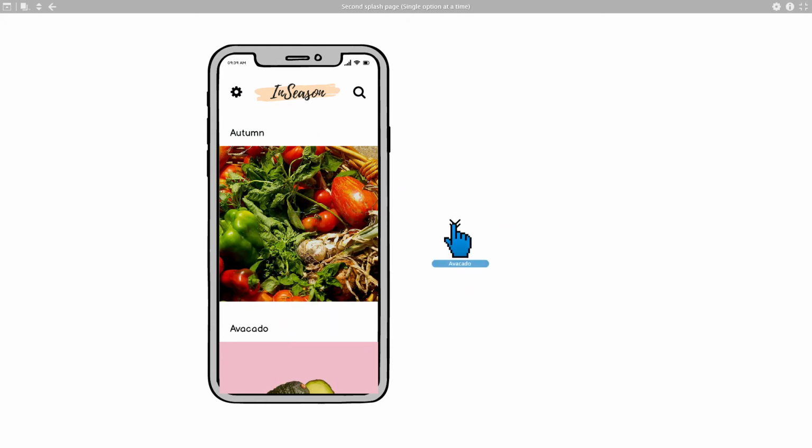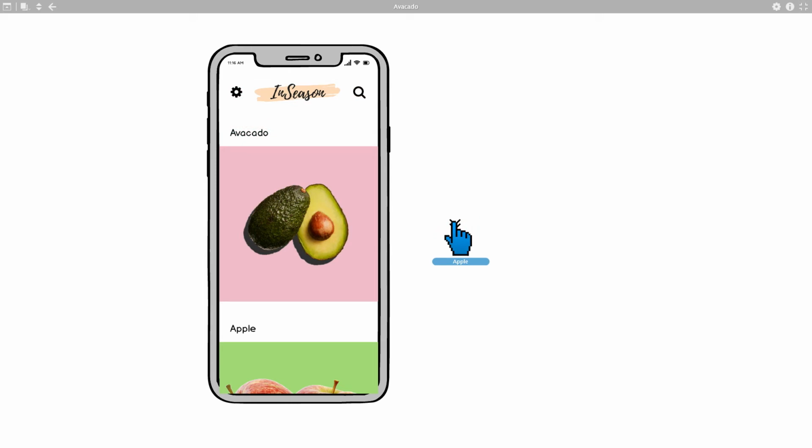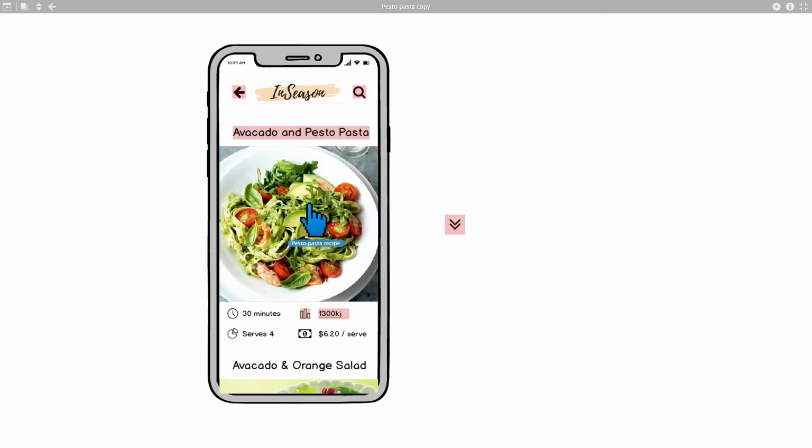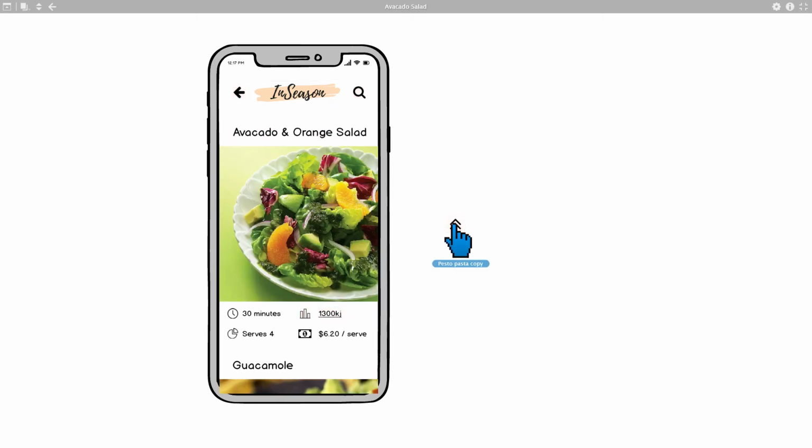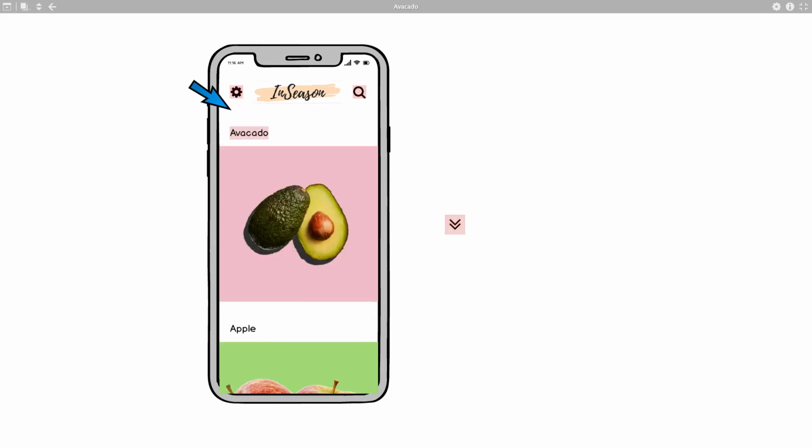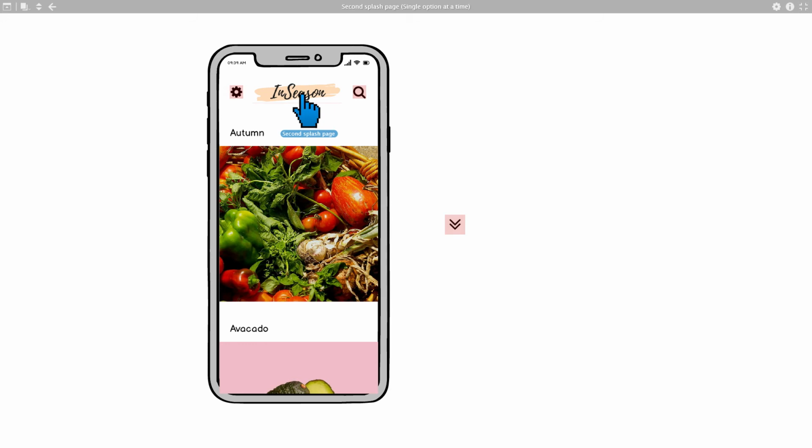So if I go down to avocado, and if I click avocado, I now get all the avocado recipes. And then if I click back, it takes me to avocado, and then if I click here, it will take me back up to the very start. So that's the navigation there.